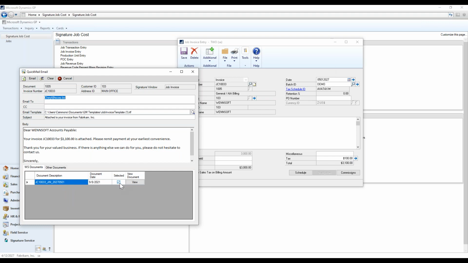So here it's already selected, and that means it will be attached to this invoice when I send it. If you had other documents, like that inspection report or even the safety checklist, any of those type of things that you want to send with, if they're in the WS Docs table, they would be listed here, and you could select them as well.